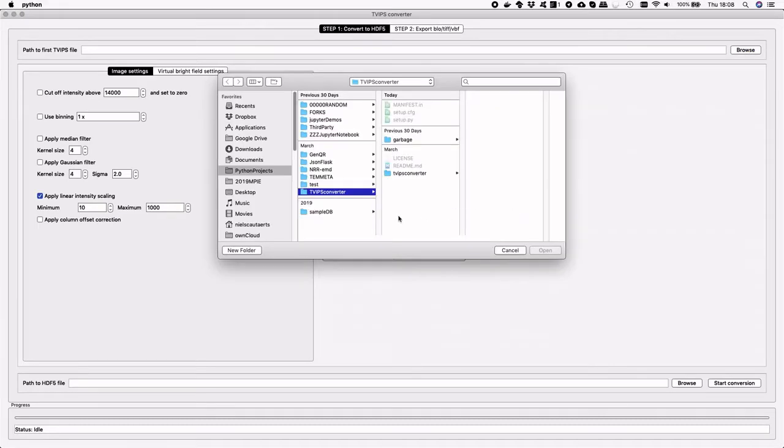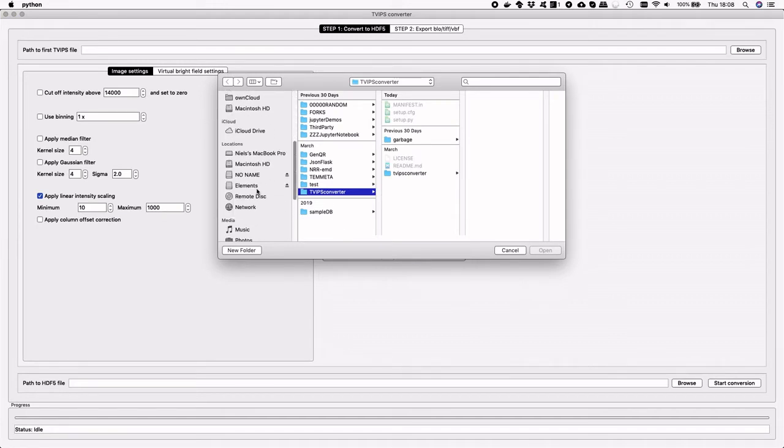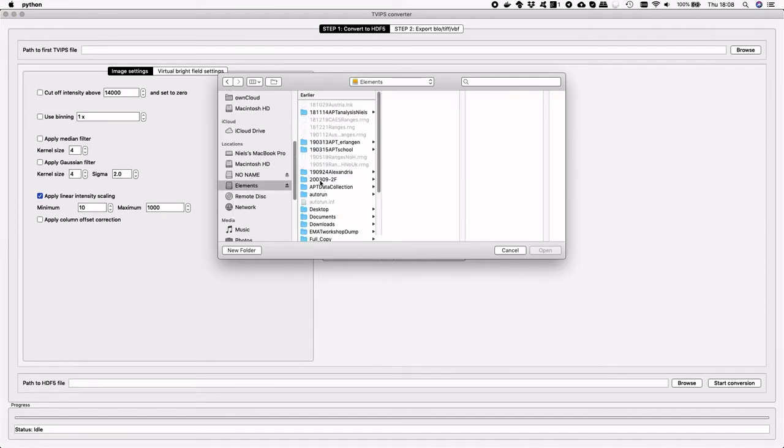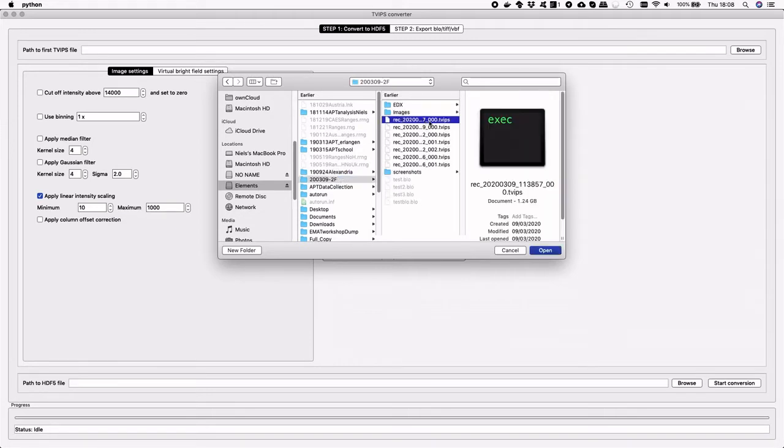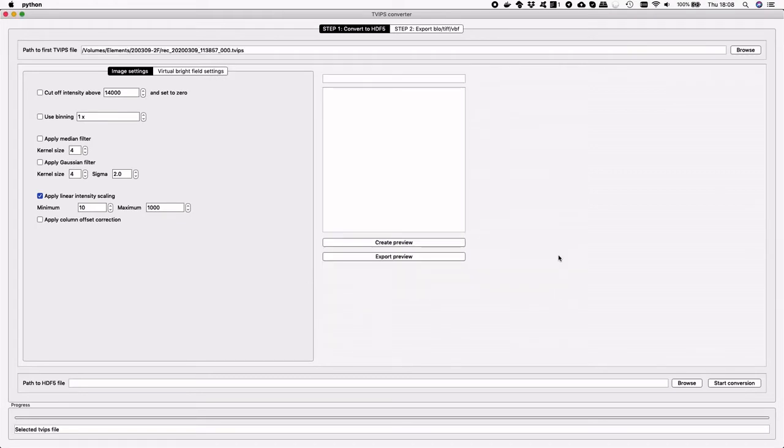And I'll just go over here and select one. This one I know doesn't contain as much data. And what we want to do in the first step is process the images that are inside. So there's a couple of options that I provide here. Let's first create a preview to show you what's inside.